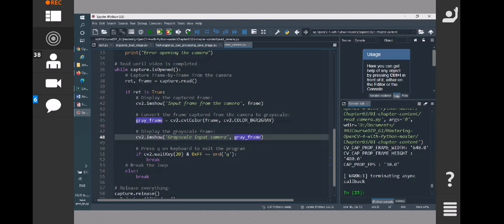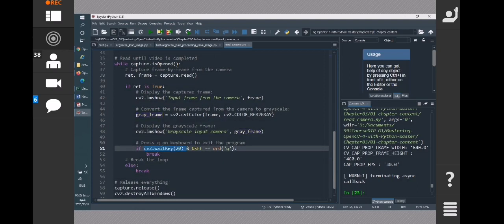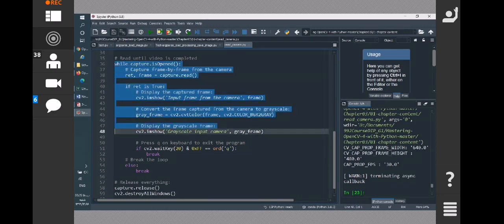So now we write cv2.waitKey(20). It means that it waits 20 milliseconds. If you press Q, this condition will be correct, and then break is executed. If break is executed, the program goes out from the while. Note that the while is from here to here.